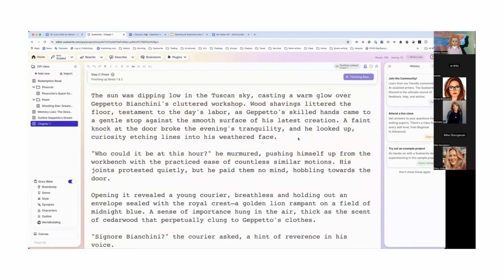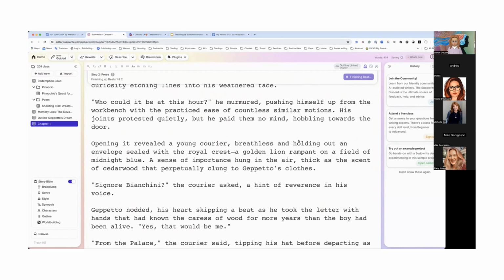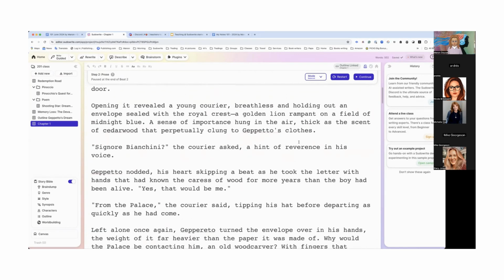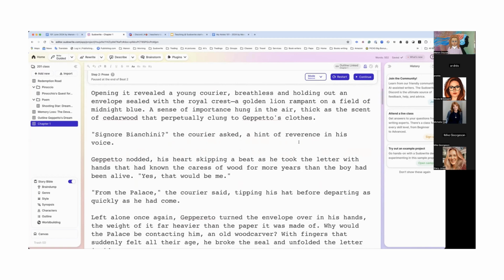The sun was dipping low in the Tuscan sky, casting a warm glow over Geppetto's cluttered workshop, wood shavings littering the floor, testing Geppetto's skilled hands. "Oh, could it be at this hour?" he murmured, pushing himself from his workbench. Opening it, revealing a young courier, breathless, and holding out an envelope sealed with the royal crest, the golden lion rampant on a field of midnight blue.